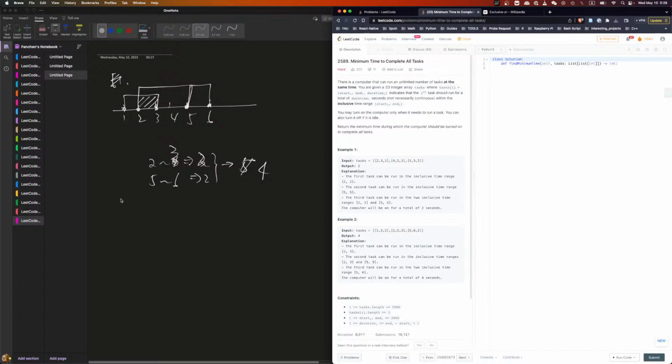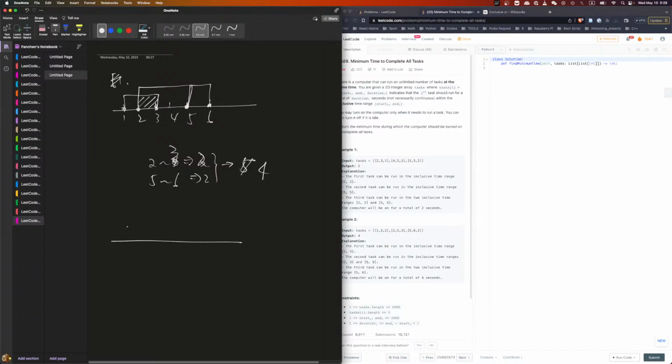Okay, so we do the range first, right? We do the range first. Let's do the first one again. Let's see. 1, 2, 3, 4, 5. So we have 2 to 3, 4 to 5. We have 1 to 5. So these are the ranges, okay? And we want to find overlap, because overlap means we can parallelize, right? So how do we find overlap?